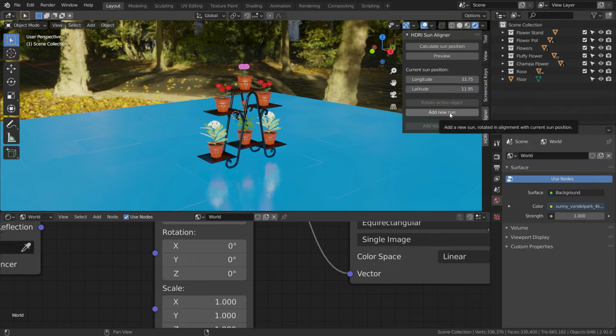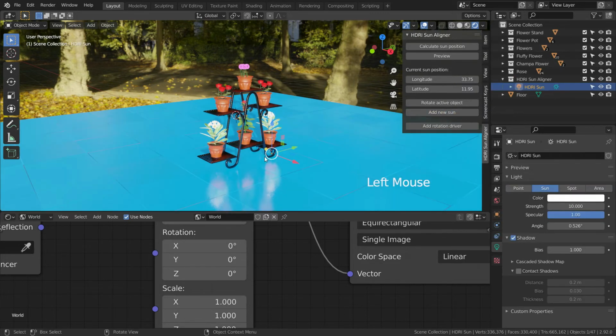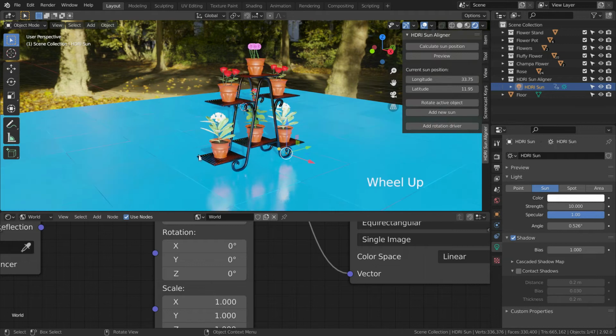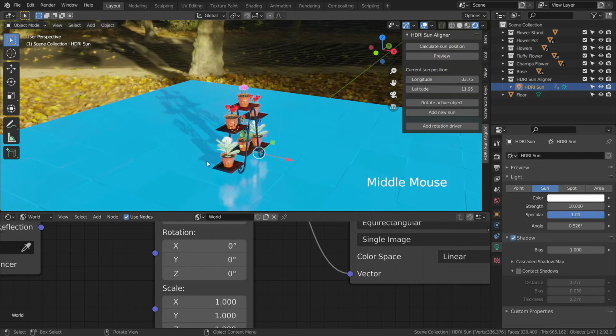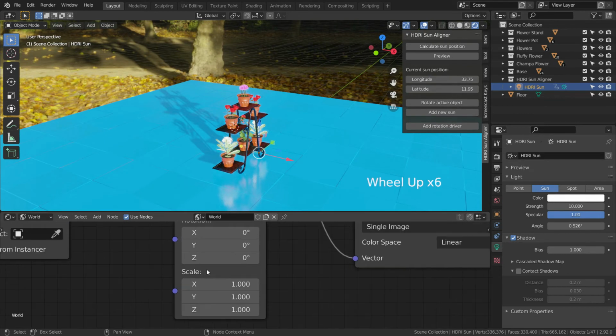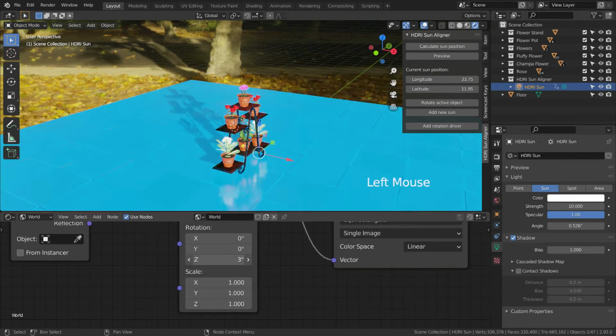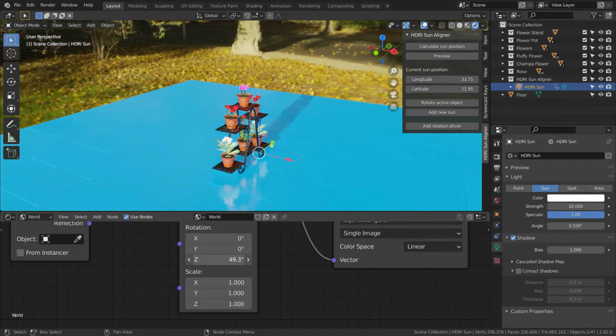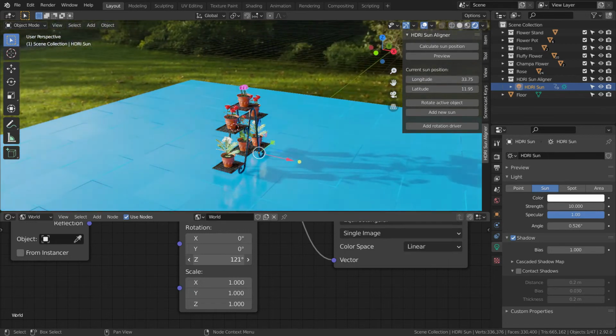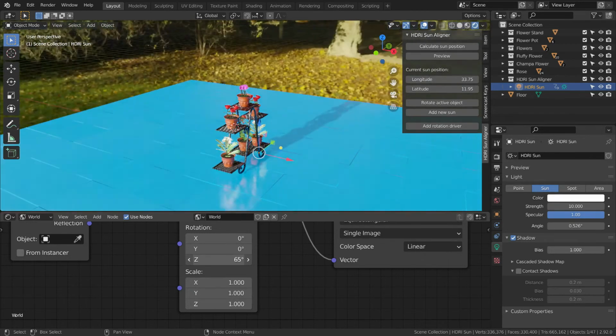Let's click on the New Sun button. Now, we need to link the HDRI Sun with the sun we have just added. To do this, let's click on the Add Rotation Driver button. Now, let's rotate the HDRI image on the Z-axis. There we go. Our artificial sun is rotating linked with the HDRI Sun and casting shadow.